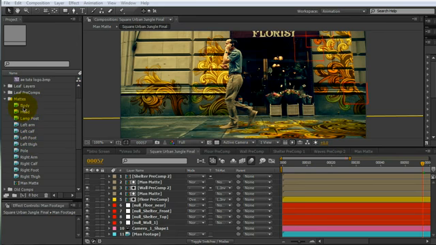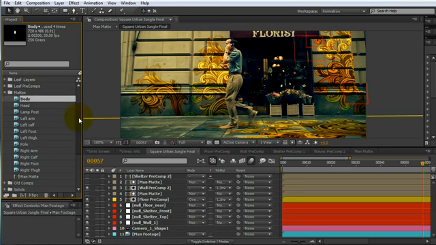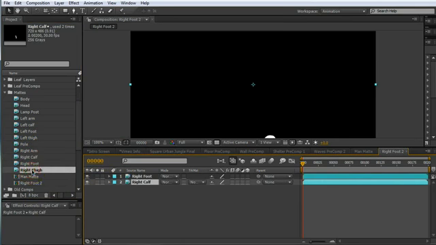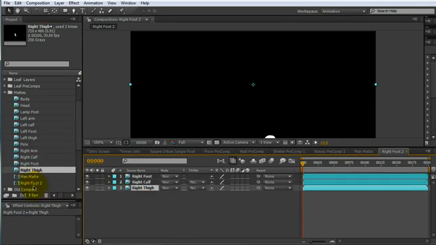So what we'll do is grab any of these. Sorry, no, not any of them. I shall grab the right foot and drag it onto the Make New Composition button. Then I'll drag the right calf and right thigh, and I'll rename it right leg matte.